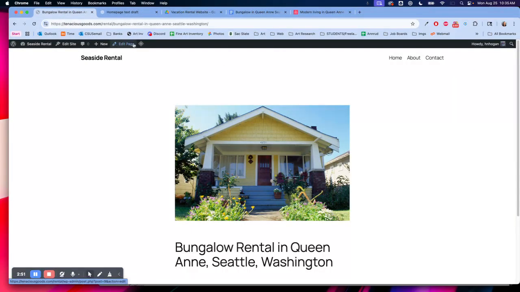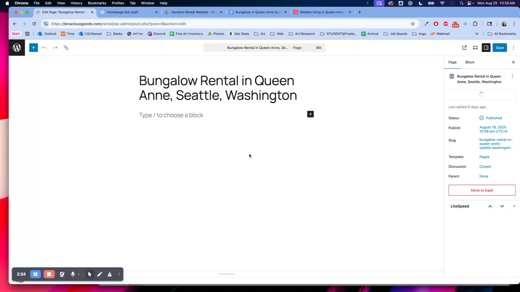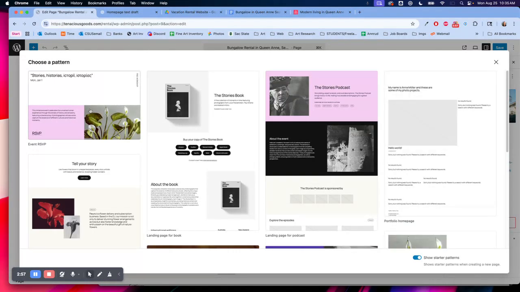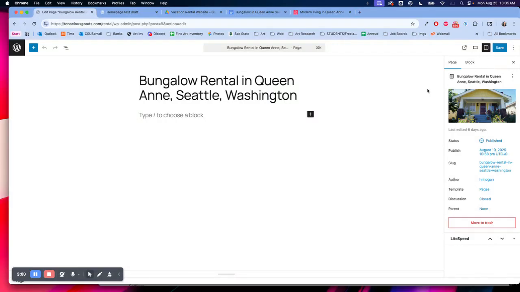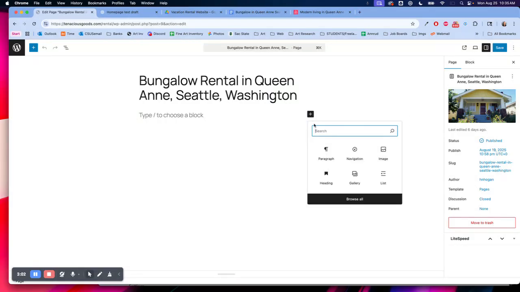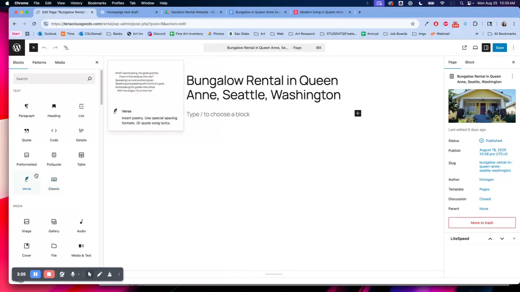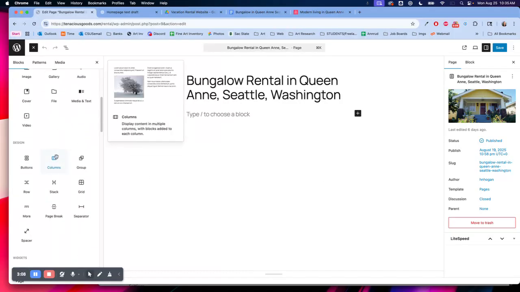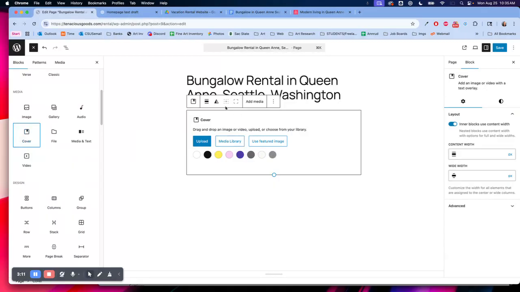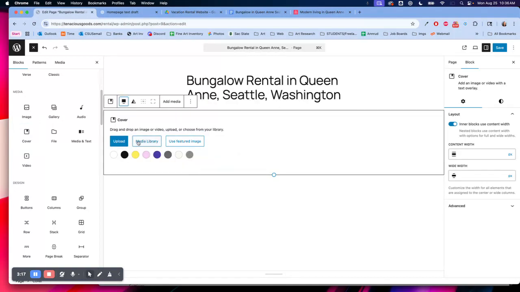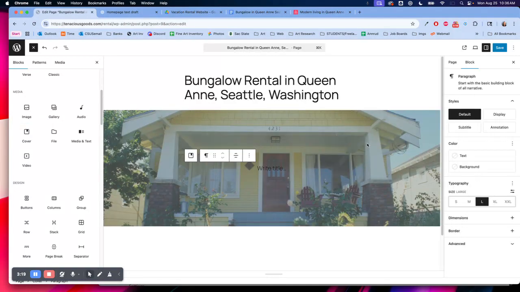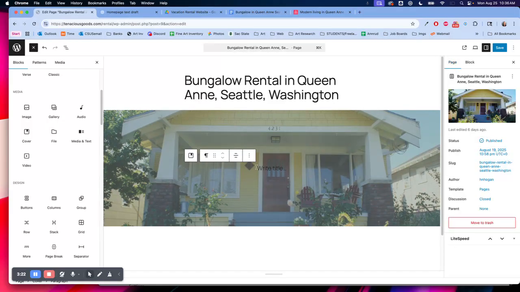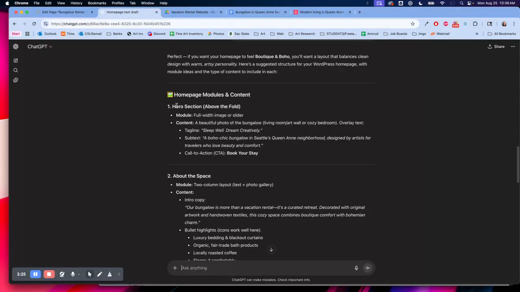So I'm going to go in here and go to edit page. We could use one of these patterns, but we need to learn how to do this from scratch first. If we browse all of these, the hero header is called a cover in this one. We're going to switch this to full width, and I'm going to use the featured image that I've already uploaded over here in the page section. And what was the text they gave me? Sleep well, dream creatively. Sure.